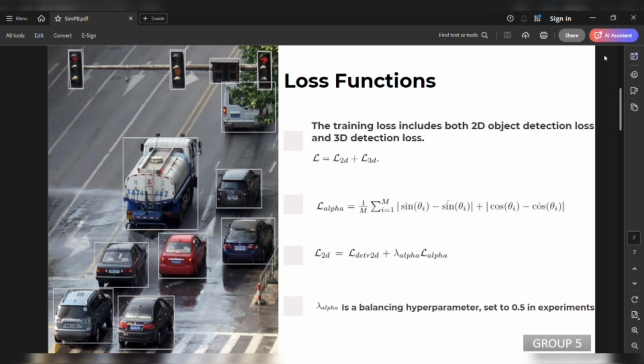So let's focus on the L2D. It is based on a DETR-like approach, which treats object detection as a set prediction task. So it is composed of L DETR 2D plus lambda alpha times L alpha. L DETR 2D is from the DETR framework, which combines Hungarian matching with classification and box regression losses.